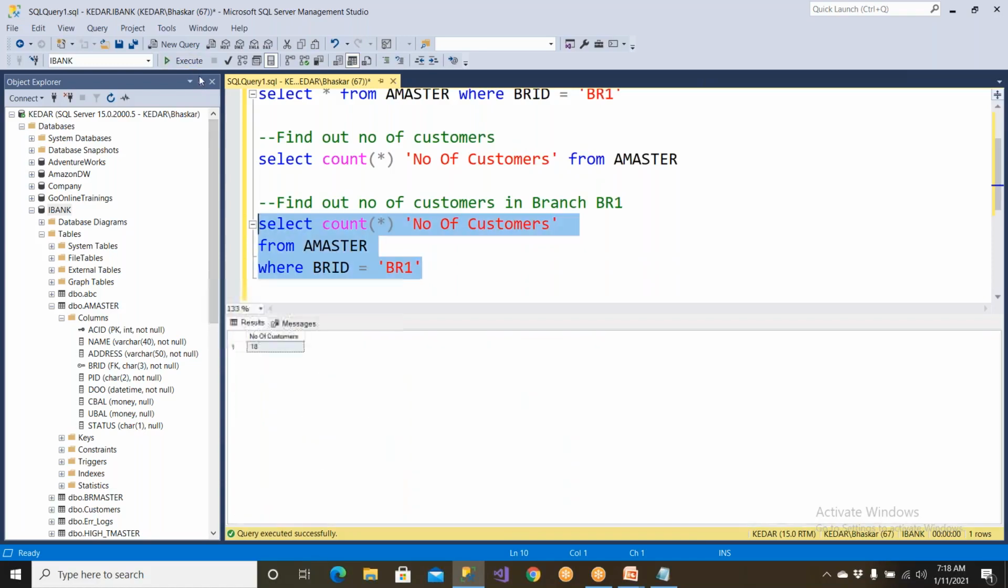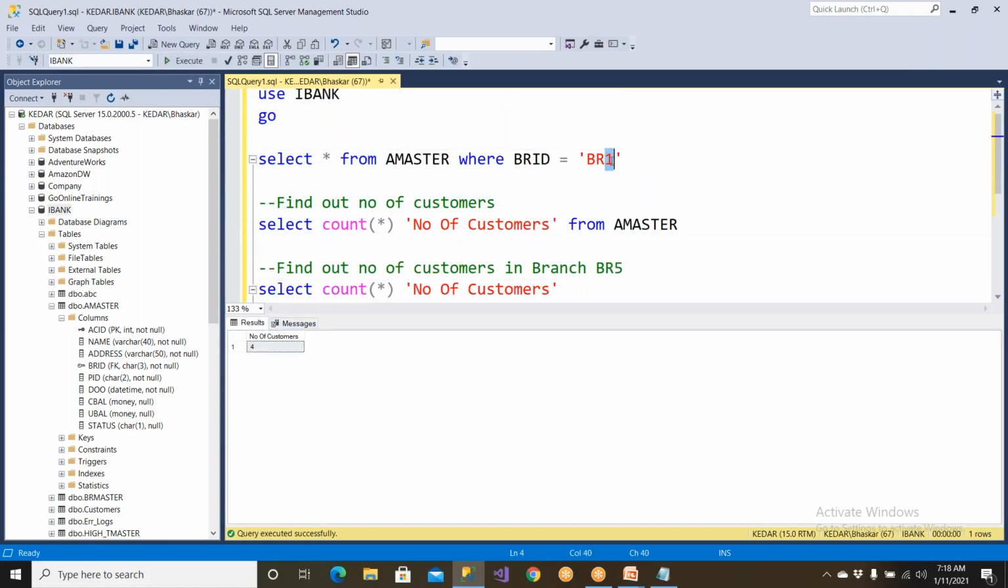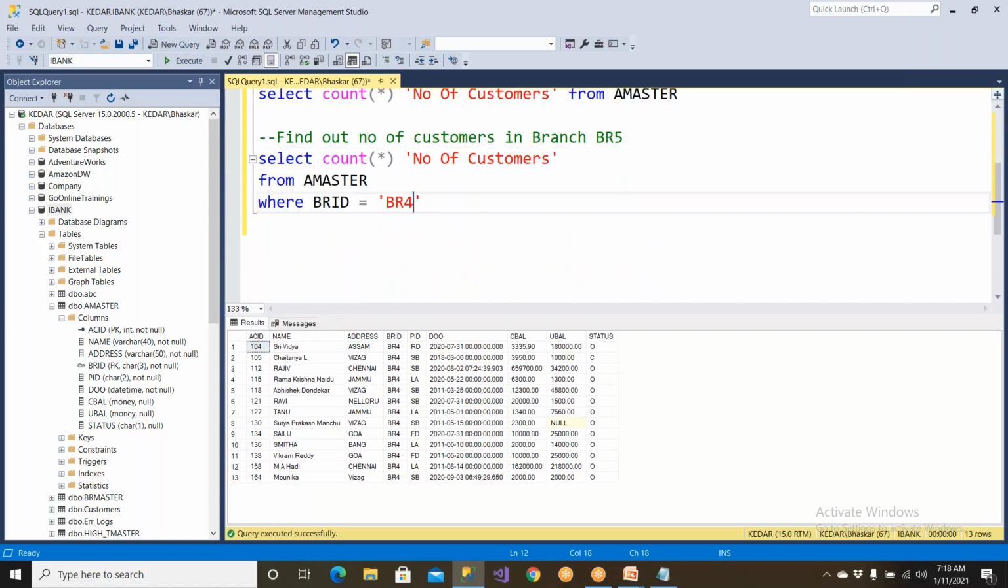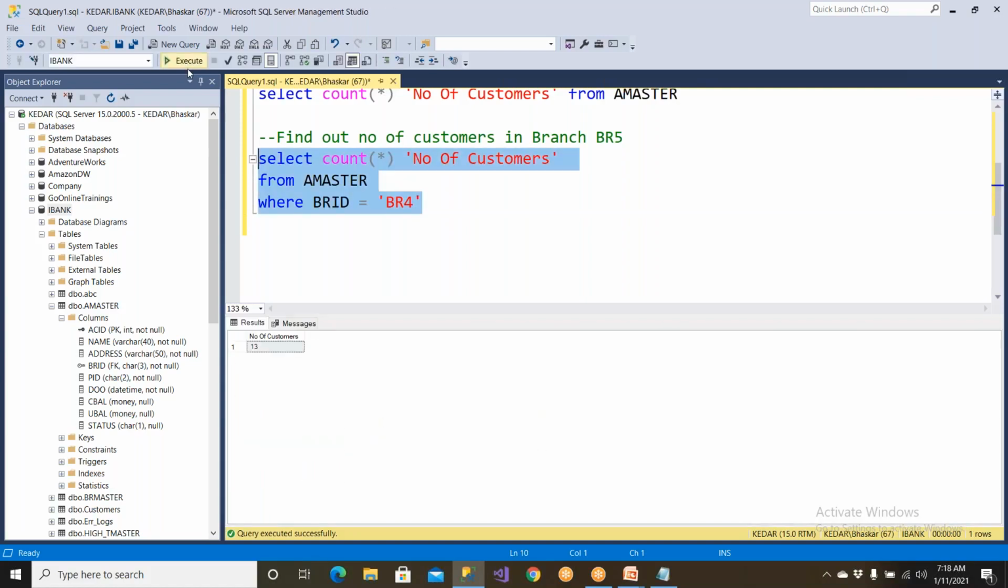When I execute it, it is going to give me branch BR1. I wanted to know, find out customers in branch BR5. So what we should do? We have to write BR5, right? So how many customers are there in branch BR5? So there are 4 customers. So who are they means you can simply write like this. So the customers data will be given. So these are branch BR4 customers. These are 13 customers. If you want to see the 13 customers list here, the count here, you should be able to see there are 13 customers. This is a separate query. The complete list is here.